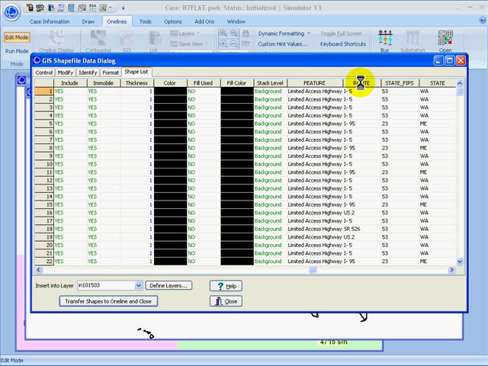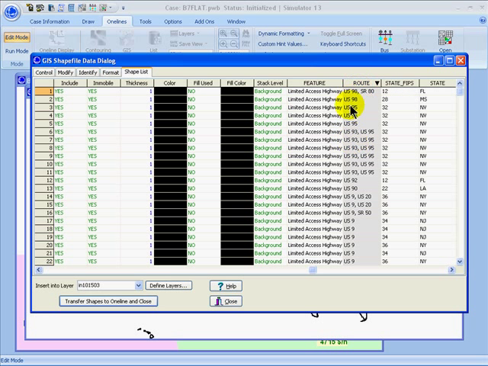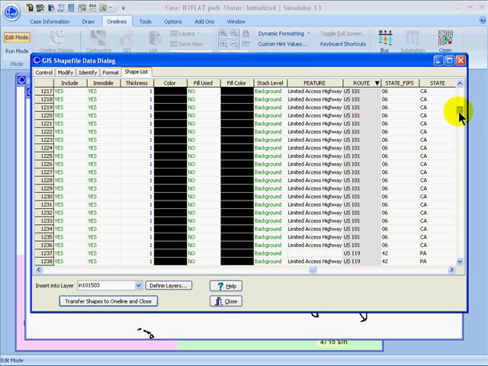I can sort on the route number and see that I have a lot of interstates, also some US routes, some state routes as identified here, State Route 2. So all these different data fields are included with the shapes that occur in my shapefile. I can use this information that's included in the shapefile for supplemental data association, for color contouring, for applying different colors to the objects in the shapefile, and so forth.